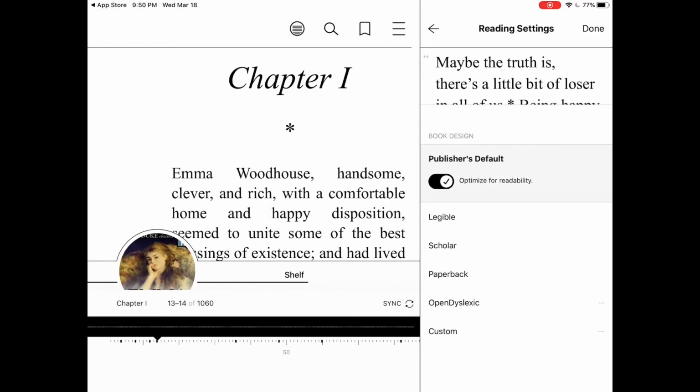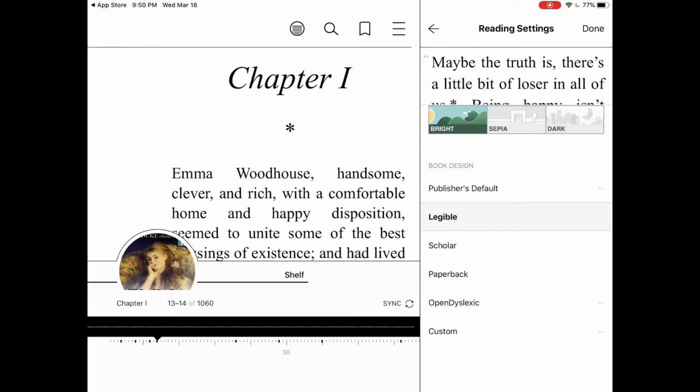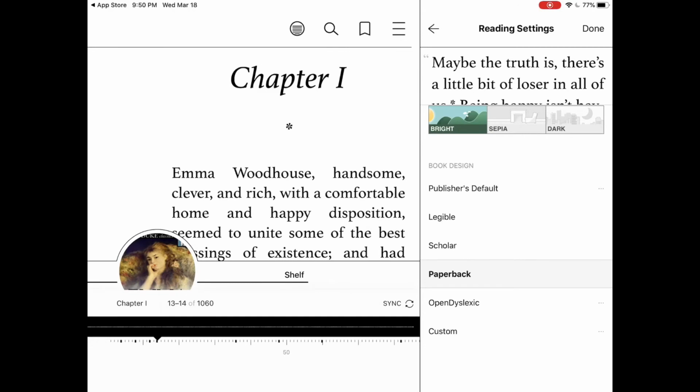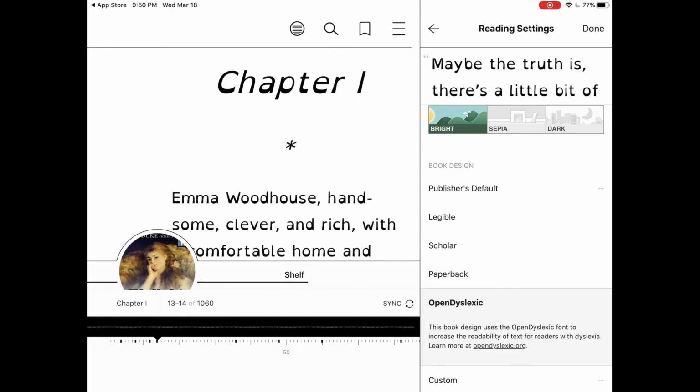Now the publisher went through and chose what they thought was the best setting for this ebook, but you can choose between the legible text, scholarly text, paperback text, or this is one of my favorites. This is Open Dyslexic. This was designed to increase the readability of text for readers with dyslexia.